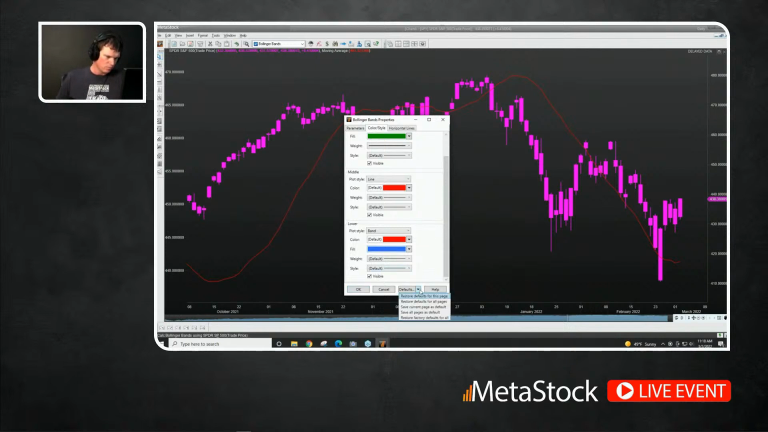Oh, and one other thing too is when you make these changes to any of the indicators, if you click this down arrow, by default, you can save all of the pages this way. So if you have a custom template that you've created, whenever I apply the Bollinger Band, it's going to open with these settings. And if I want to save a default template, it'll save it with my current settings as well. I'm just going to keep it at save all pages as a default.